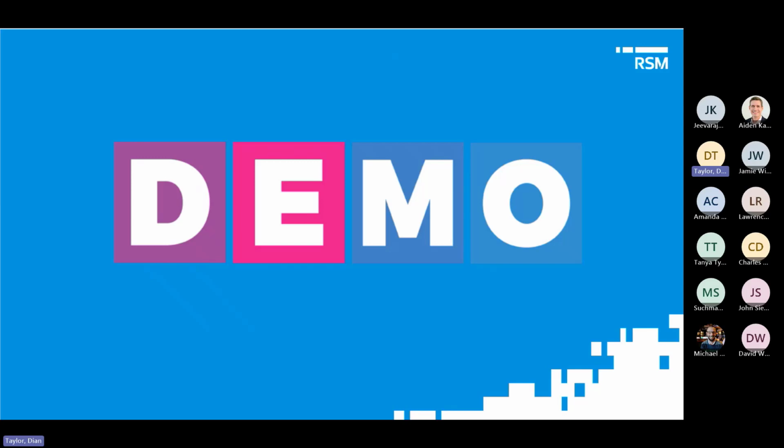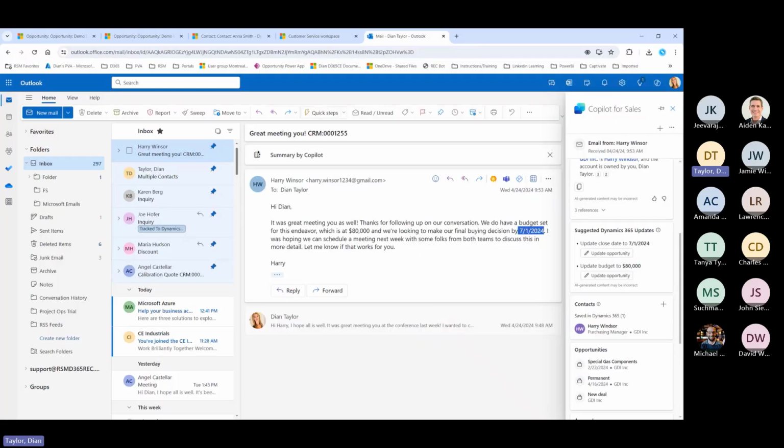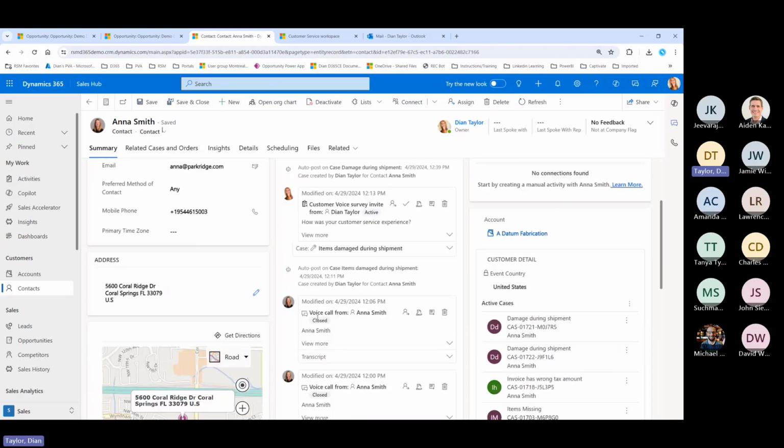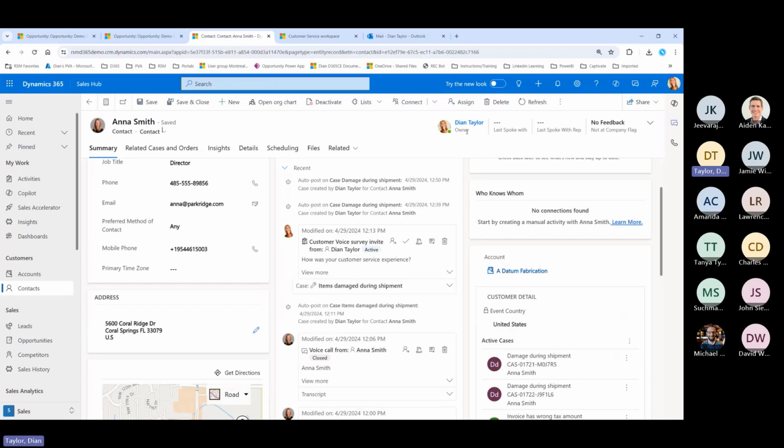Okay, so let's take a look over here. The first thing I wanted to show you is what I talked about earlier. You see this little highlight button. This is that timeline highlights. You see this almost everywhere, right? If you open an account, you see it. If you open an opportunity, you see it. I just picked a contact, because I have a couple of voice calls on here. You can see that my name is actually spelled correctly here, right? That's how you write my name.